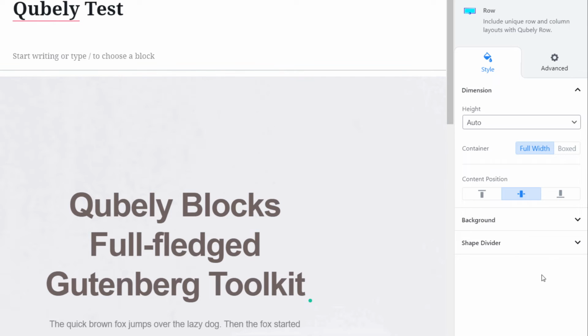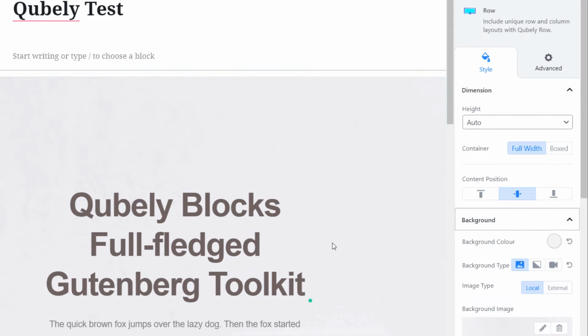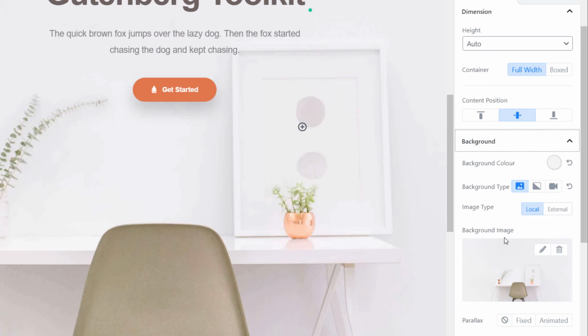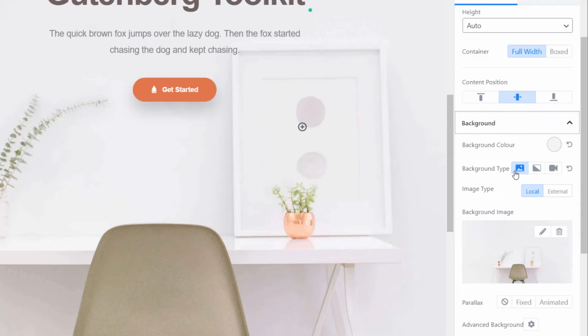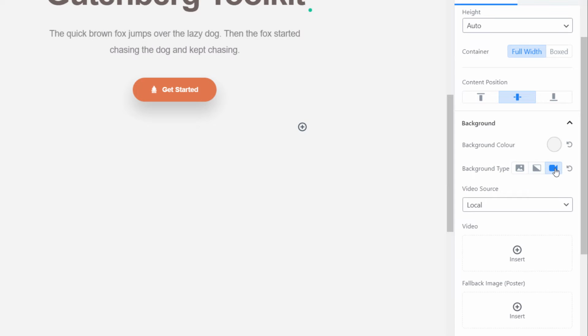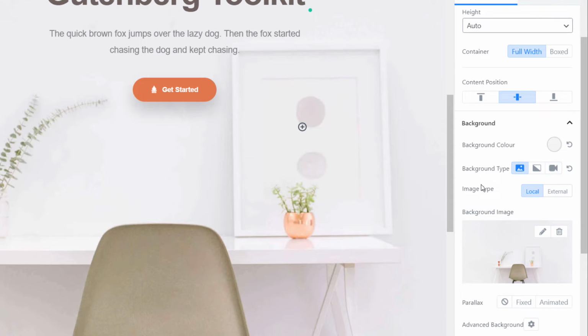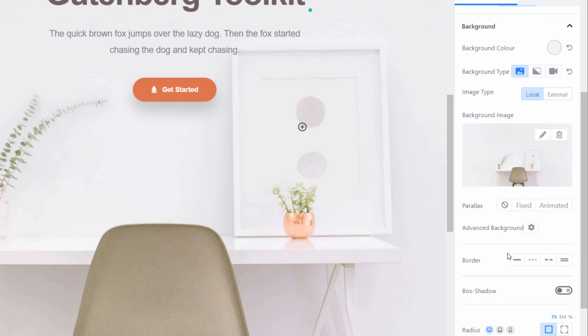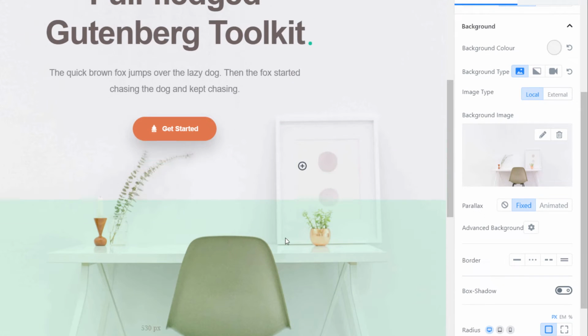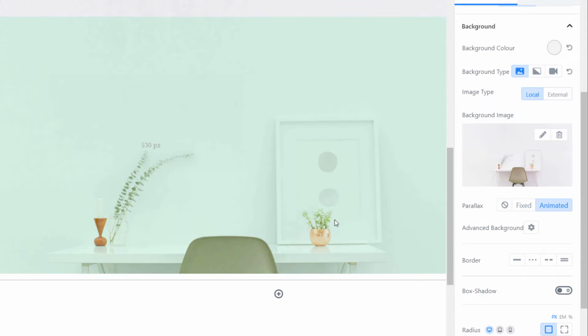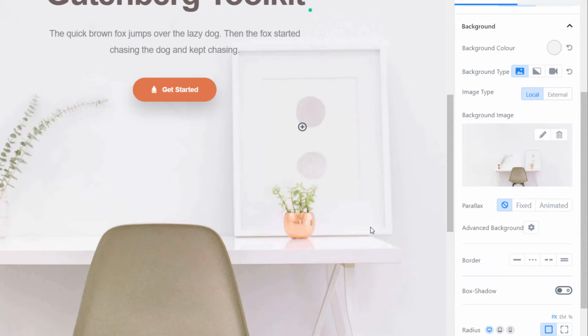So we choose the section. We've got the background where we can change the image. And as you can see, we can choose between background types of images. We can set things up to be gradients, or we can even use videos, both local and external linked videos. So that's quite nice to see. You can change the image if you want to. You can set it to be local or external again. Fixed, animated for parallax effect. You've got a ton of different options. Animated, whatever you want to do.